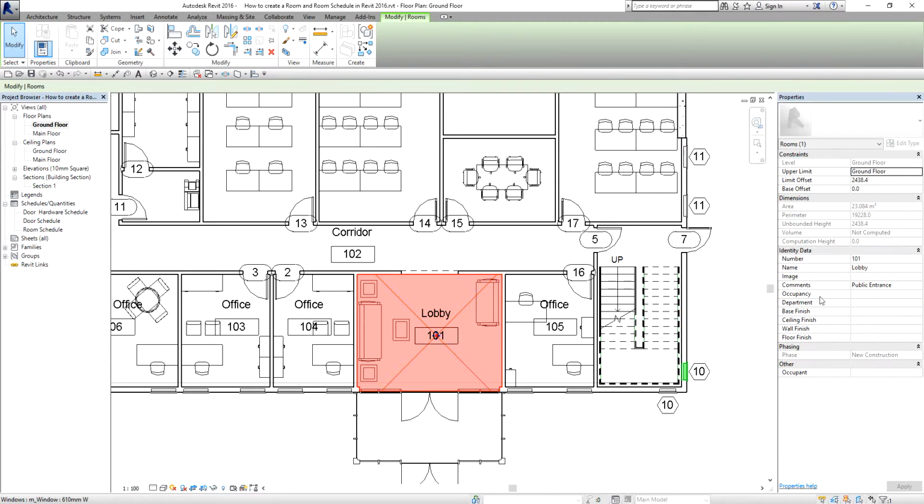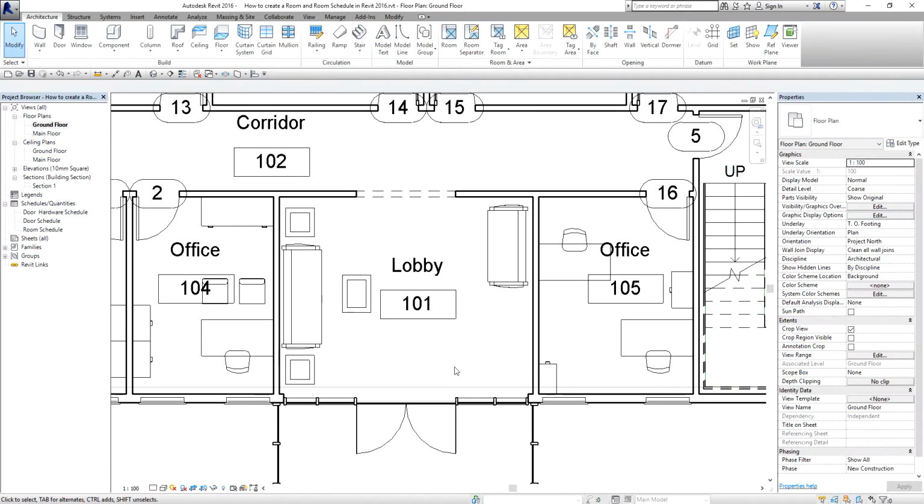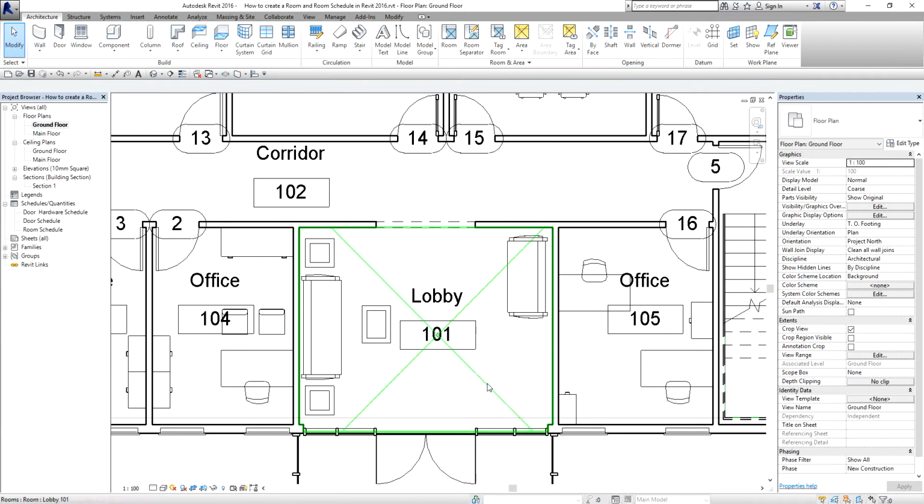So you will notice there's the comment, right? In case you are having difficulty selecting your room, although it's simple, you just hover your pointer until it highlights the room. If you're having difficulty selecting that, you can just hover your pointer over the tag. You're not going to pick the tag, you just move your pointer over the tag and then press Tab.